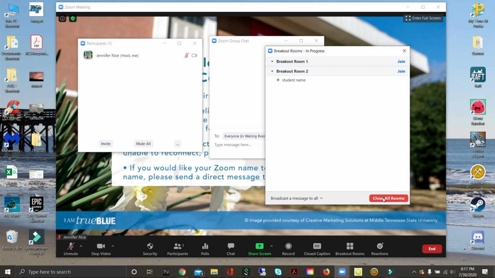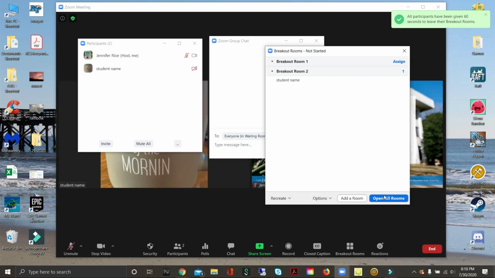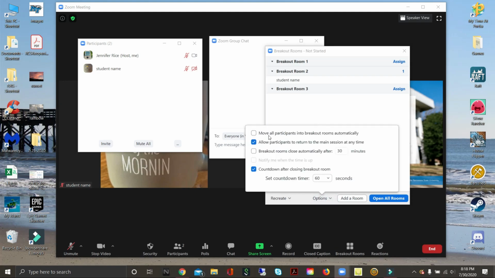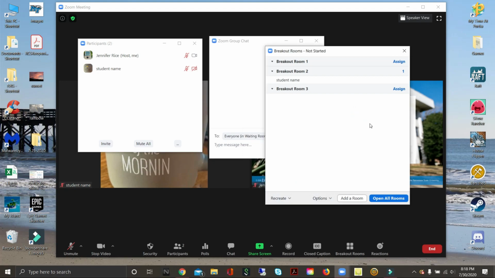If you close all the breakout rooms while there's somebody in there, they will get a countdown that says breakout rooms are closing. They can go ahead and leave now, and they will return to the main meeting. When everybody's out of the breakout rooms, you can delete, rename, whatever you want to do with those. You can add another one, and then it gives you options. You can also move them automatically. And there are other options here. So, as I said, I don't envision that you guys would be using breakout rooms, but that's how the breakout room feature works.